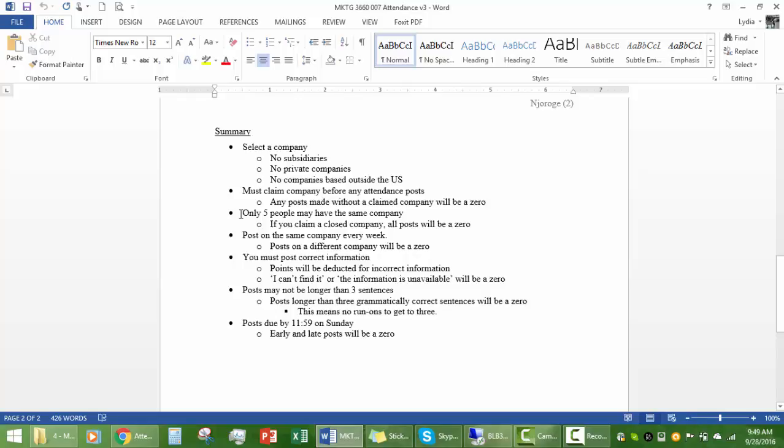That said, only 5 people may have the same company. So if you go in and you're one of the last people to claim your company and you claim a closed company, all posts on that closed company will be a 0. So you need to make sure that the company you select is an open company, i.e. does not have 5 people who've already claimed that company. Typically what you'll see in the form is on the claim your company post for the first week, I update my post to reflect which companies are already closed. So right now that's Nike and Apple.